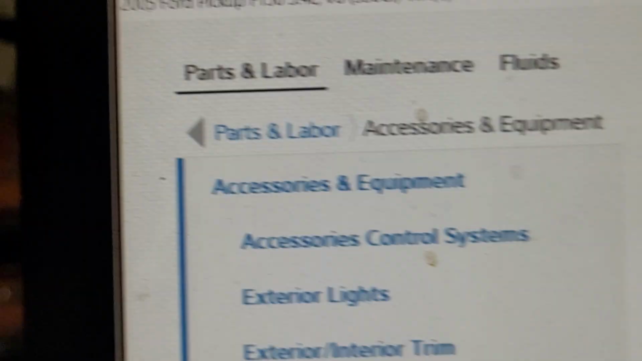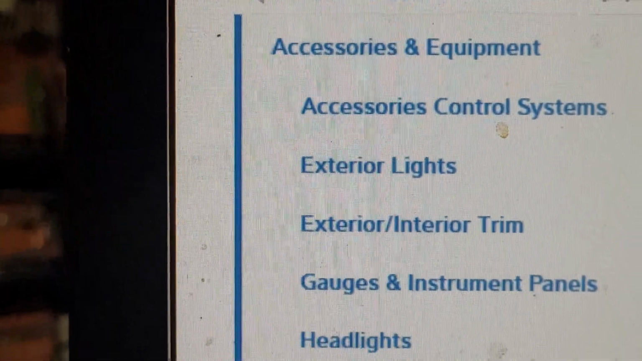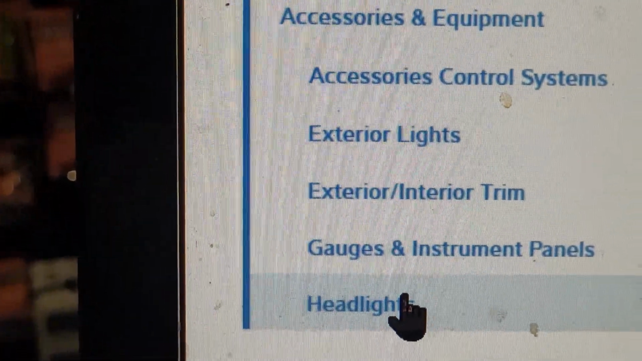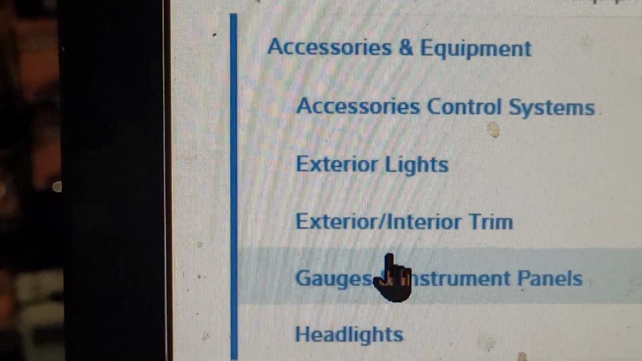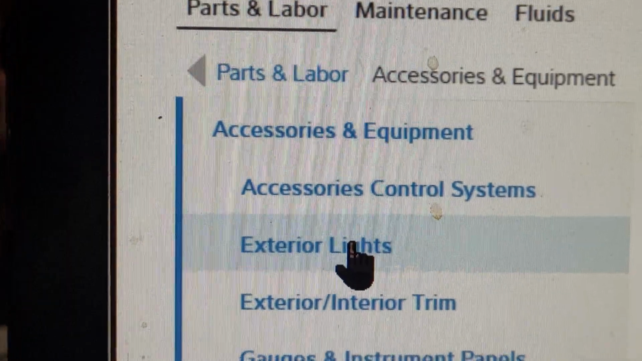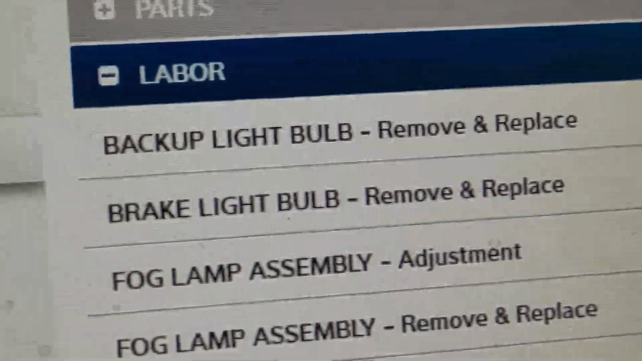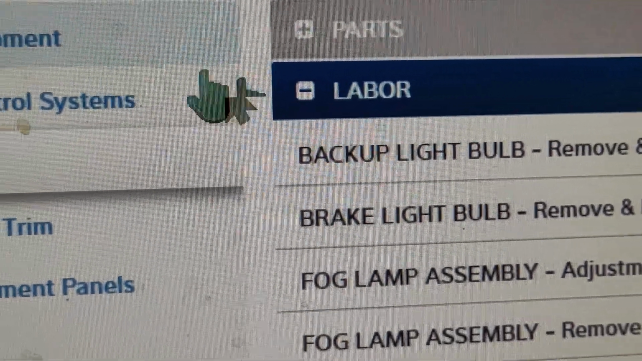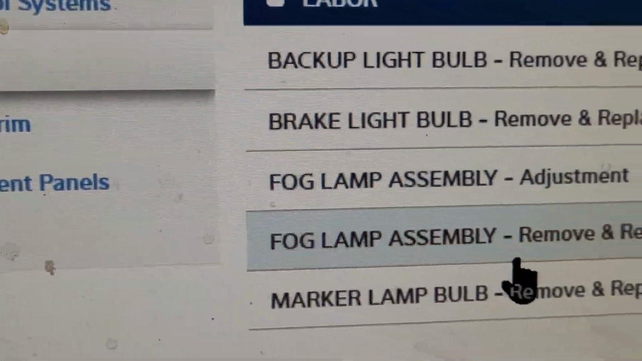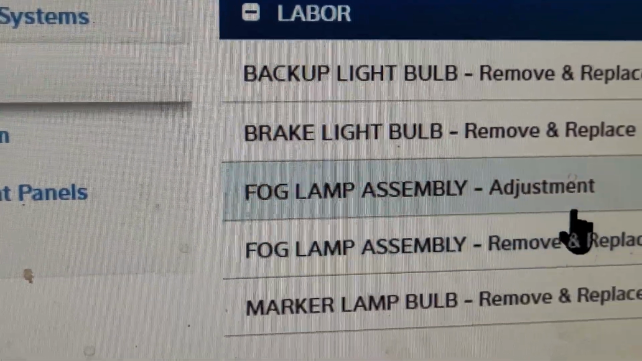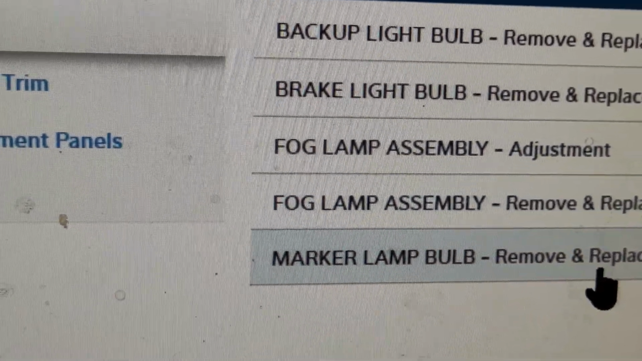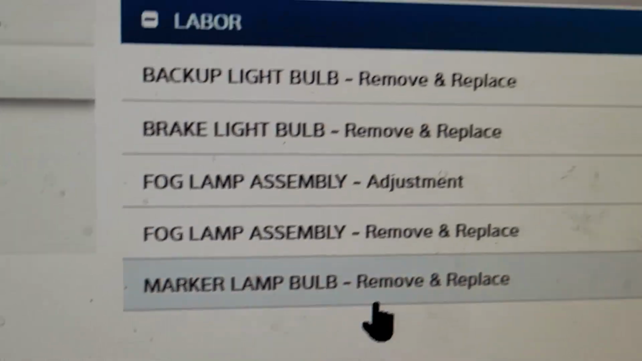I search. On the left, there are a few lines laid out where lamps are involved. They have headlights, gauge lights, and external, internal, trim, whatever. This one's the outside light, so you go to external lights. External lights have a backup light, a brake light, a fog light, and assemblies for adjustment, which is where you need to align it. Also you have a replacement, R&R, remove and replace, and marker lamps.